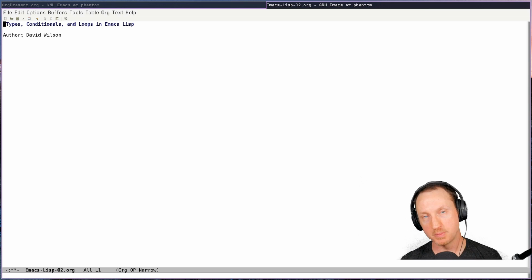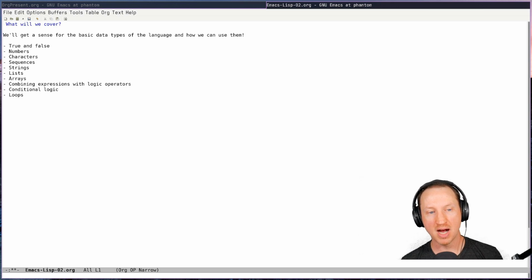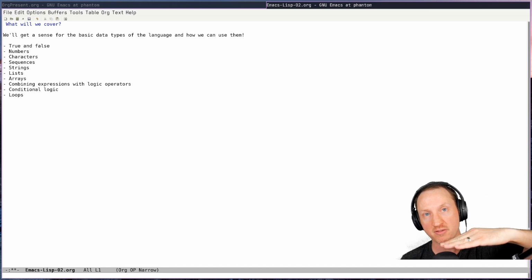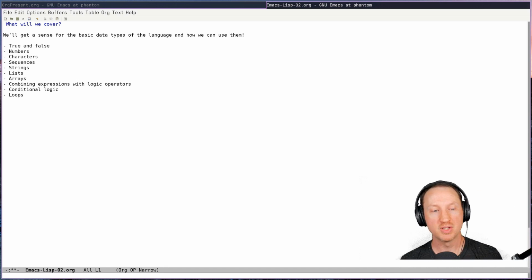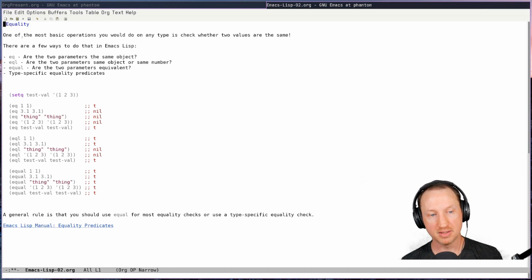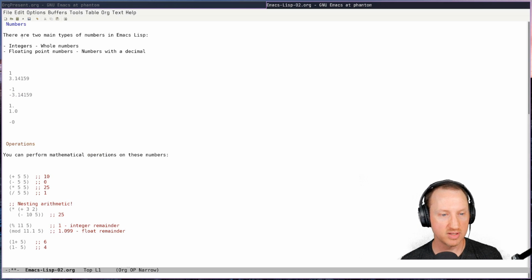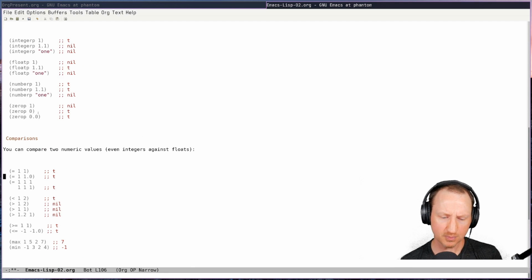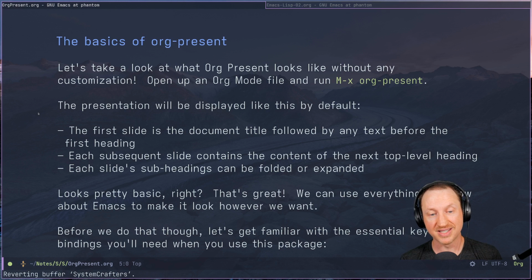And then every subsequent slide is basically the contents of the next first level heading in the document and anything that comes after that, even other subheadings. So every top level heading in the document becomes a slide effectively. So as I arrow through the document, I'm just getting every top level heading and everything that comes after it. Even subheadings, like in this case, we have numbers and then operations as a subheading. And then maybe there's a couple other subheadings here. So that's what you need to know about how presentations are organized inside of org-present.